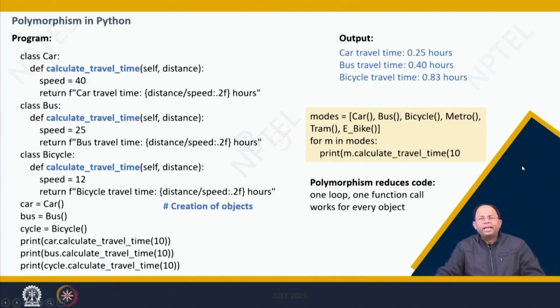Now showing you an example of polymorphism in Python, what we have done here is we have defined 3 classes. One is a car class, one is a bus class, and one is a bicycle class. But what we have done is we have defined the exact same function, that means def calculate_travel_time, and the arguments are also the same, self and distance, right?